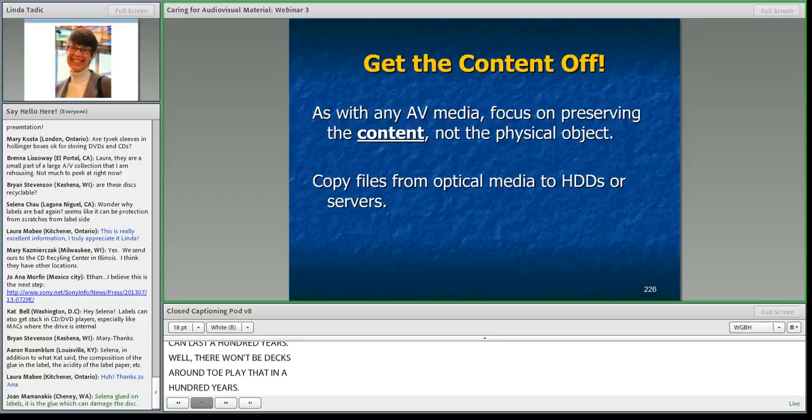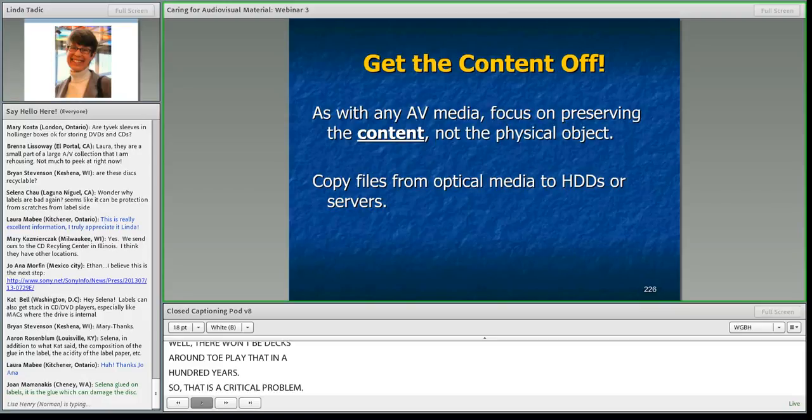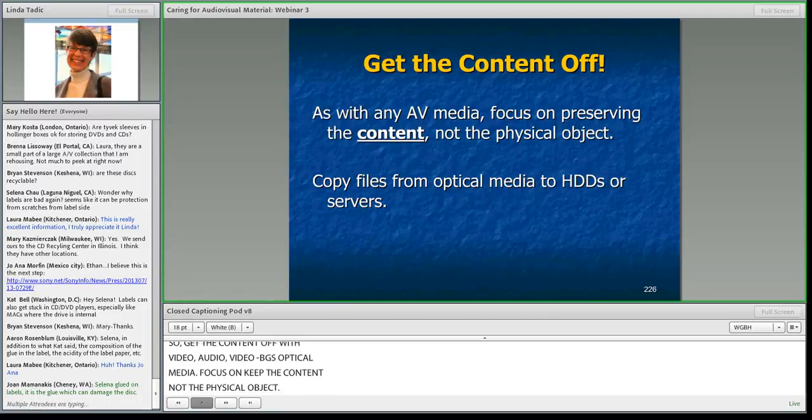So get that content off, with any AV media, whether it's videotape, audio tape, or optical media. Focus on preserving the content rather than the physical object, but you want to keep that physical object alive as long as possible, of course, so you have the time and the funds to be able to preserve and get that content off it. Copy the files from optical media to hard drives or servers. Just get it off.